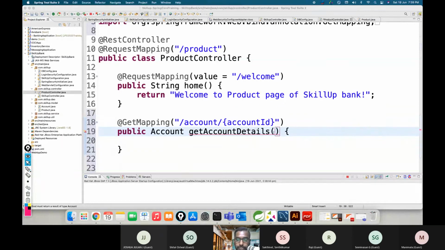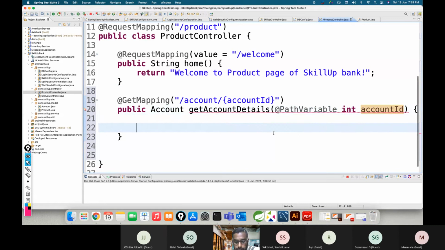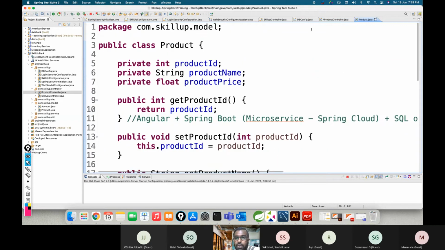If the variable names are different, then use @PathVariable int account ID. Okay, so return new Account object. Account ID is the one which you are giving in the URL. I'm just going to capture that: account ID, account holder name, and what is it I've given next? Oh, okay, this is product.